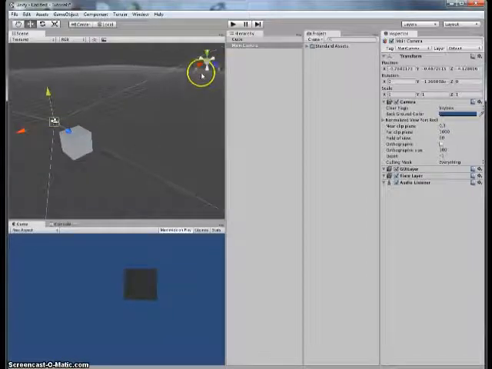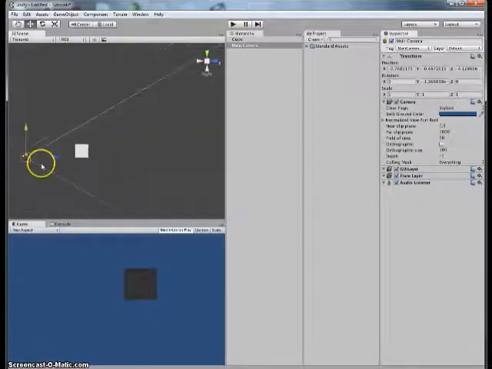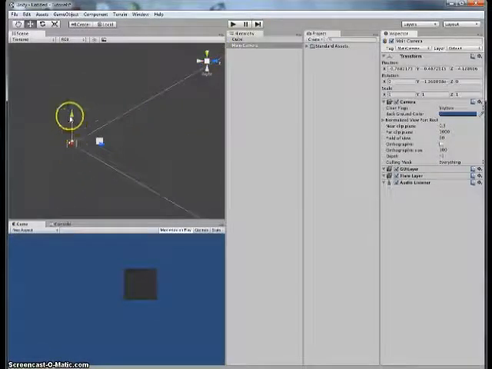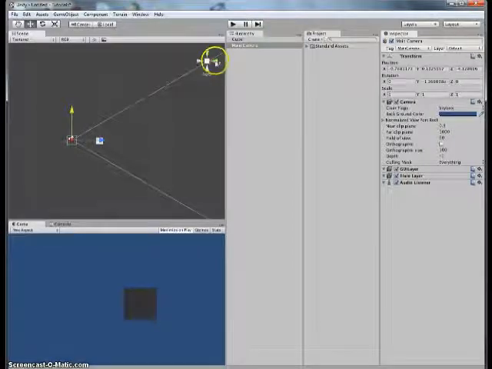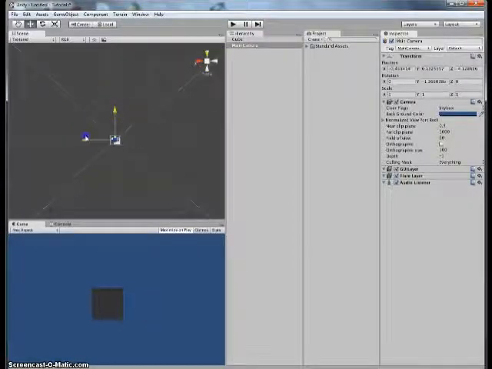To change the view of the scene, you can click on these handles on the top here to see exactly from the right-hand side, exactly from the front, so I can position it. And from above, which is quite useful.